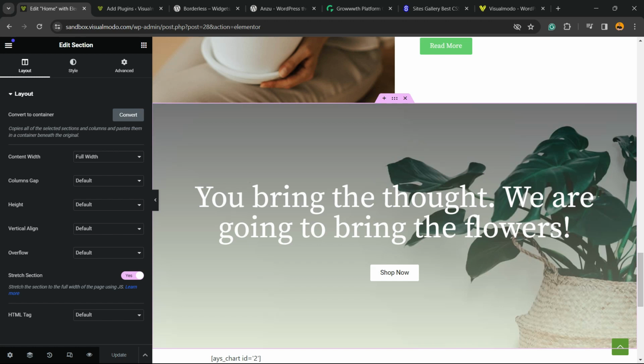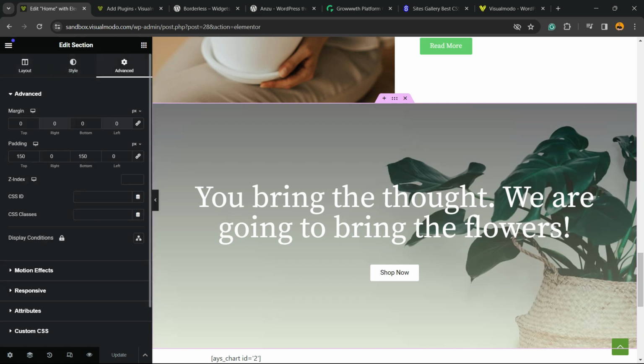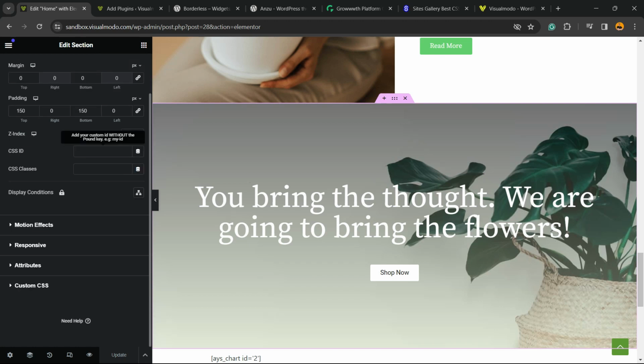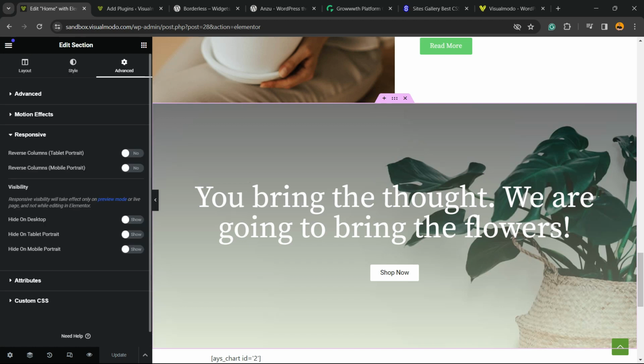Now review the left sidebar of menus, the edit section tabs. We have layout, style, and advanced. We're gonna move to the advanced tab. Scroll down until you see a little tab called responsive, okay? Next to attributes and motion effects. Responsive. Click on it, and now review the visibility options. Responsive visibility will take effect only on preview mode or live page and not inside the Elementor editor, okay? So remember this. Hide on desktop, hide on tablet, hide on mobile.